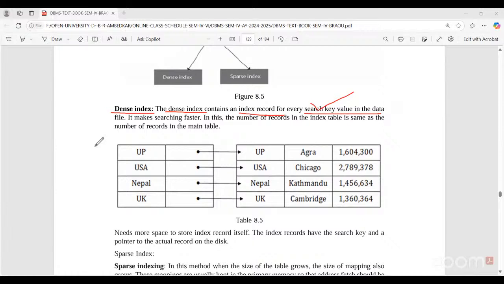So with that search key, data access is faster. For example, the number of records in the index table is the same as the number of records in the main table. We understood that point at the beginning level. So the database table and the index record contain similar records.